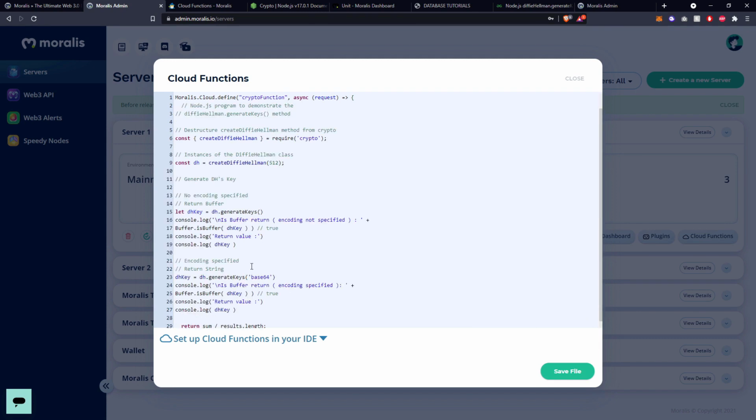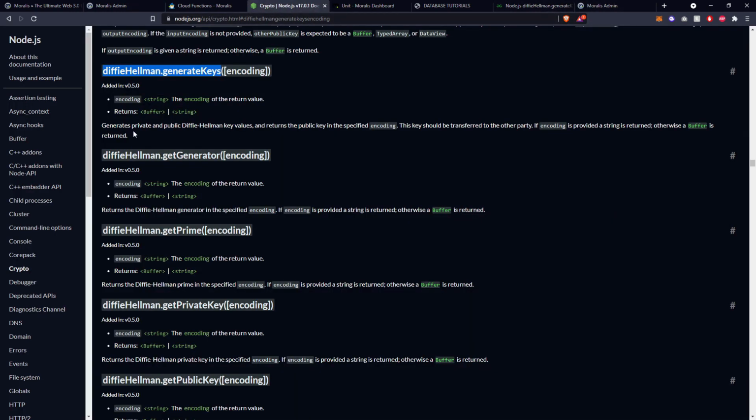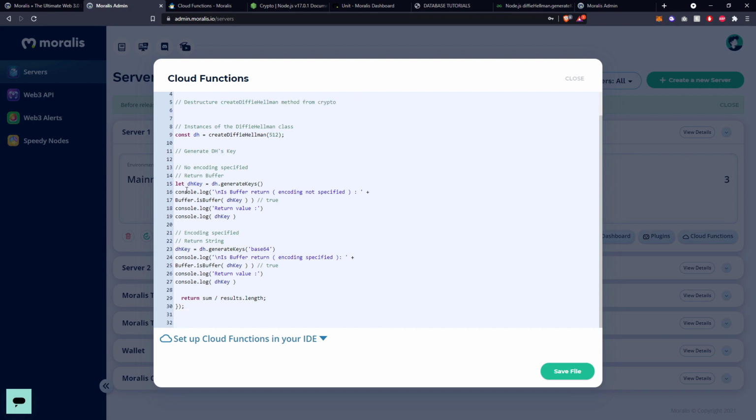I'm not going to go through this line by line because we don't need to, but essentially what it's doing, it's requiring crypto, which we don't need to do. The DH is using the create Diffie-Hellman, and it's got 512 in here. We look at the documentation. This generates private and public Diffie-Hellman key values. You just need to provide it with an encoding string. We're just using the code that came with the example, 512. And then it's going to do some work on that. But at the end of this, DH key looks to be the item that we want to get back.